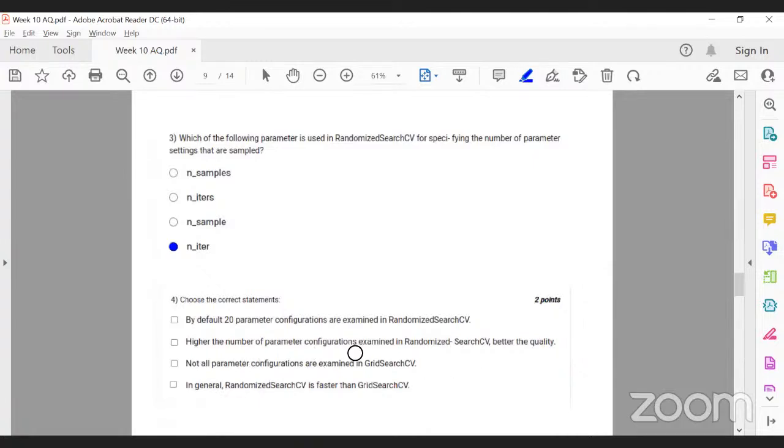Higher the number of parameter configurations examined, better the quality, right? Not all parameter configurations are examined in grid search CV? No, sorry, this is not. This is. And in general, randomized search CV is faster than grid search CV. That's also true because we are evaluating a smaller space of parameter combinations in randomized search CV, as compared to grid search CV, which is exhaustive. So yeah, B and D is correct.